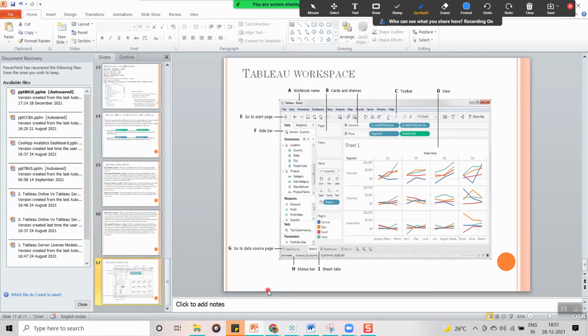Guys, the next one is the view, right? So view is whatever we have created, this is the view. Okay, this is the view.